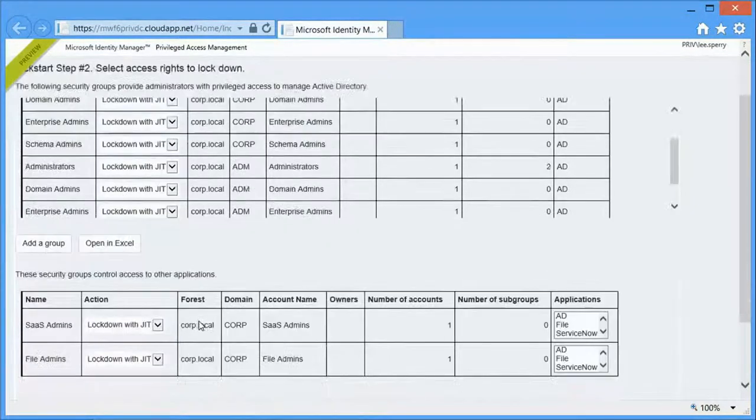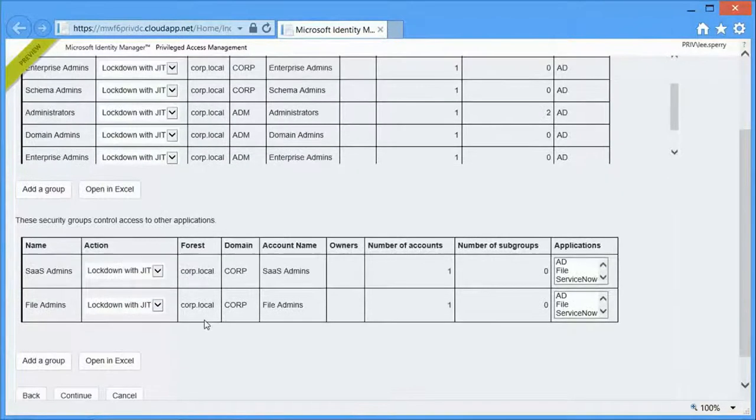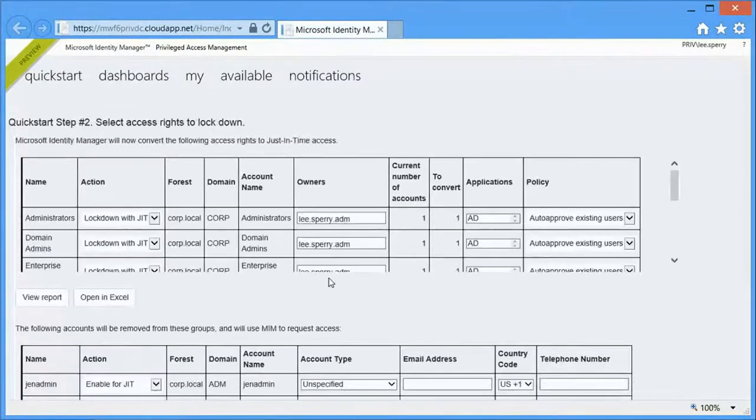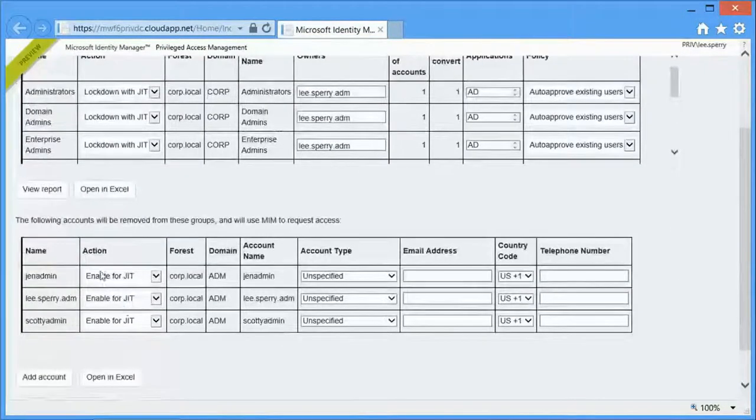And you may have other groups, groups used to control access to the file server or other Windows Server functions, SaaS applications, and so on. But let's just pick those for now. So now once you've identified the groups based on what Identity Manager is telling you, these are the groups, you can now look at what are the users that are going to be affected.